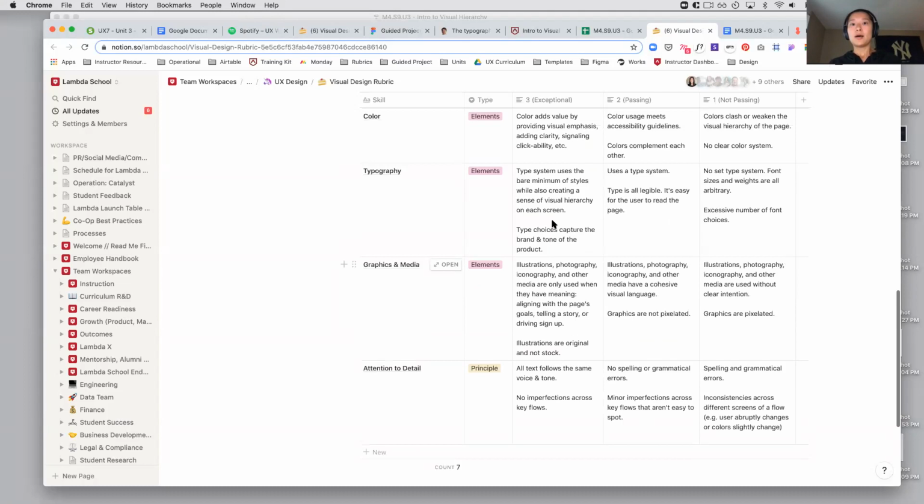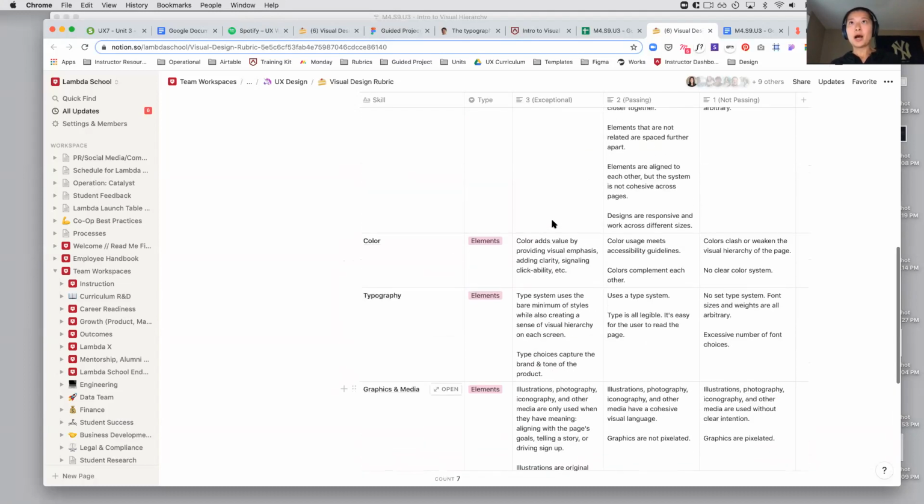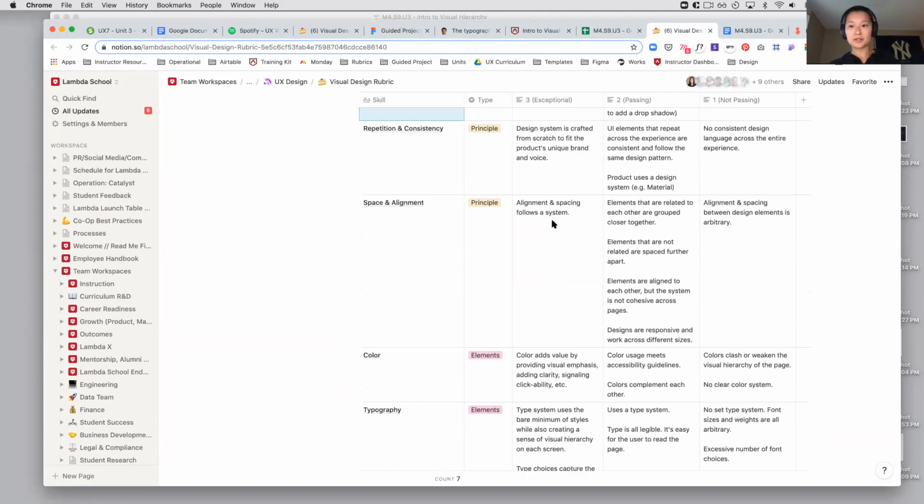All right. Any questions on the daily UI or this rubric that I can answer? Okay, so please take a look at it if you haven't done so already.